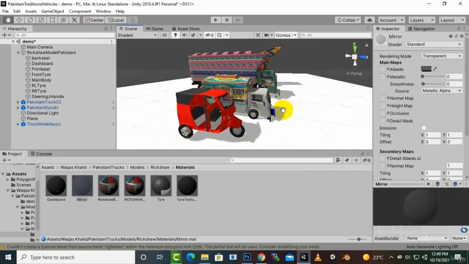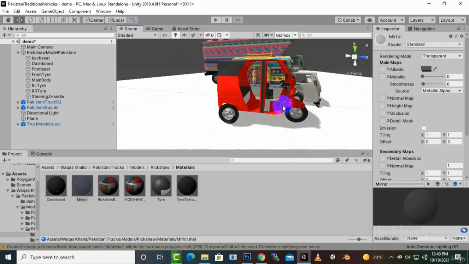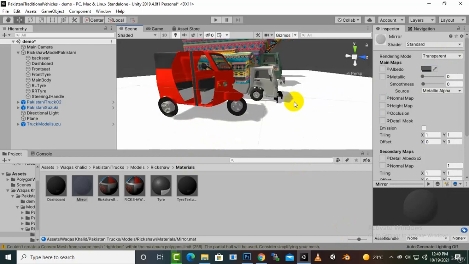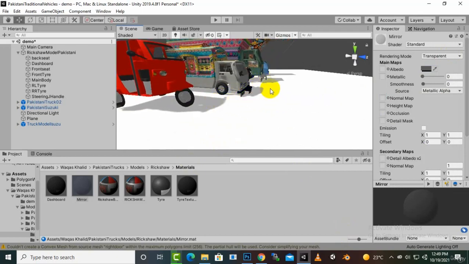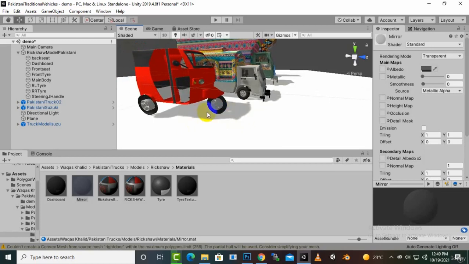And the last thing is the tire, and definitely we can fix those tires in Blender, but I will not do that, and I will choose this Suzuki tire or this truck tire for the rickshaw as well. We can use that as well. Okay, so that's it for this video, and I will fix this, and we will resume in the next session with the same project. That's it for this video. Allah Hafiz.